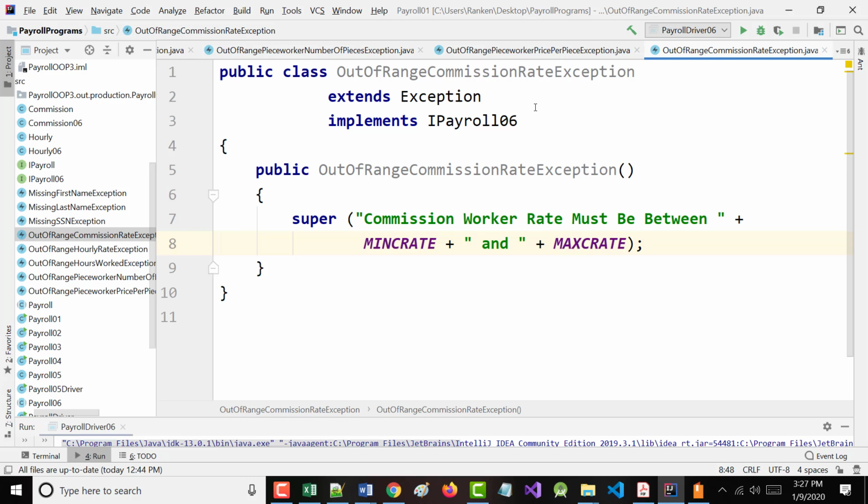And the next one we write will look almost just like this, but instead of commission rate, it's going to say out of range commission sales exception. And instead of using the min C rate and the max C rate, we're going to use min C sales or whatever we call that one. And we have one more to go after that.